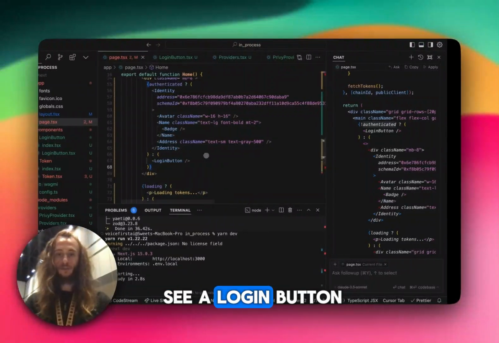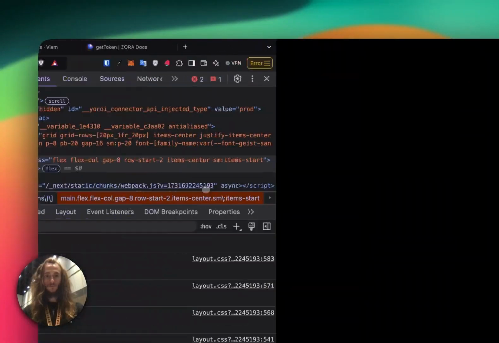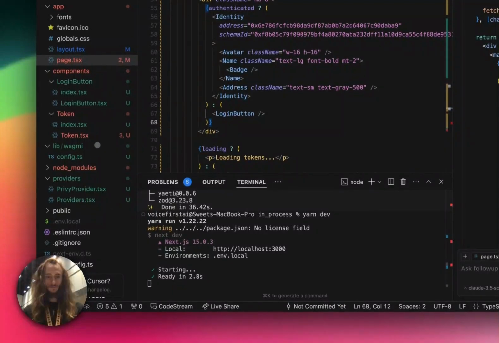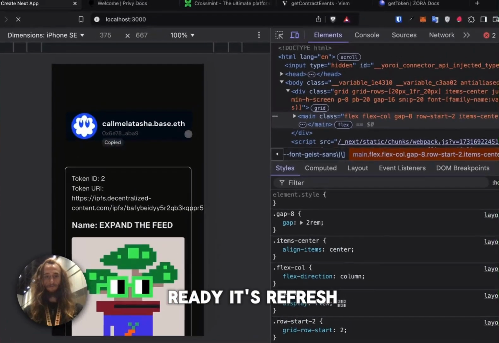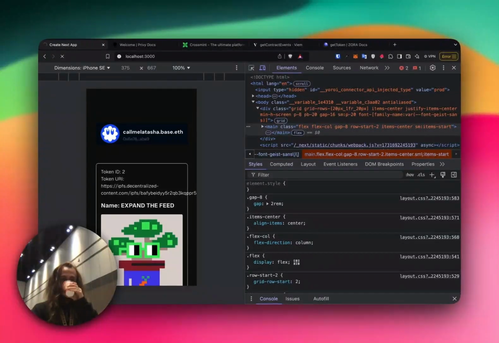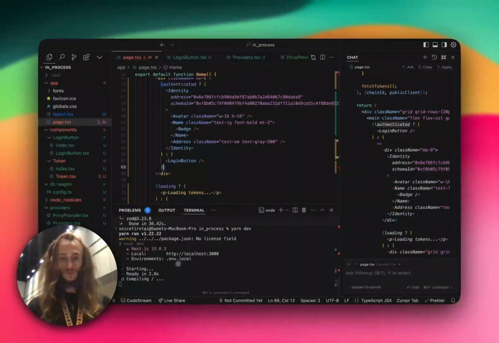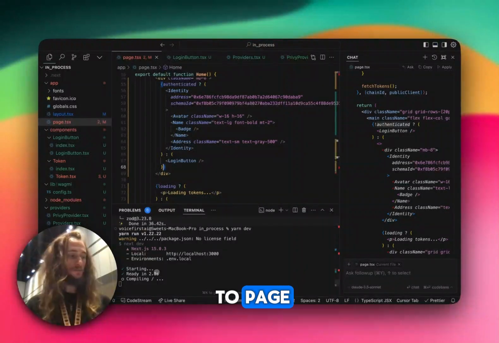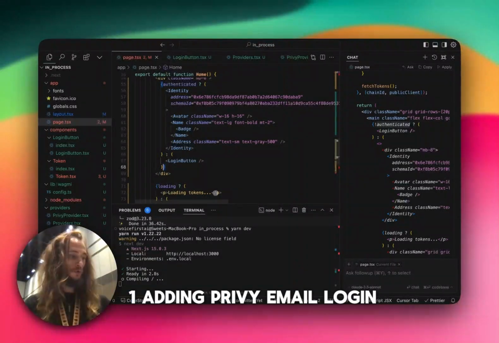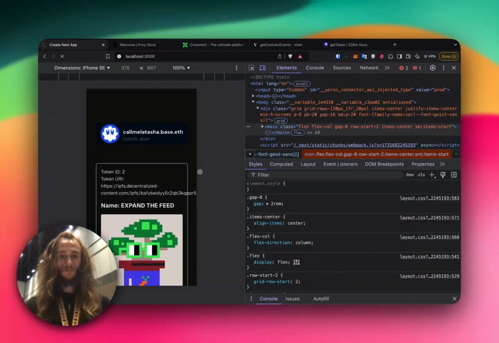So now I should see a login button because I'm not logged in. Let's see. Is it done loading? Starting. It says it's ready. Let's refresh. I might be looking at a cached version of the page. Looks like I'm looking at a cached version of the page. We're still on step 1, adding Privy email login. Hopefully we now have Privy.